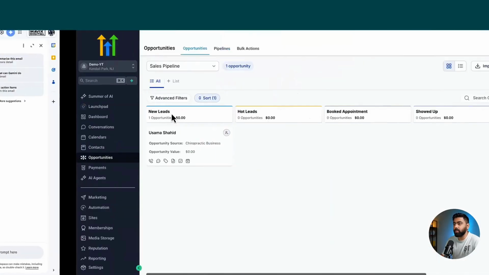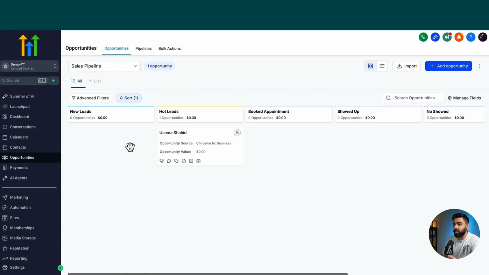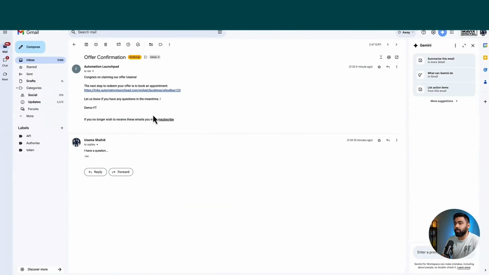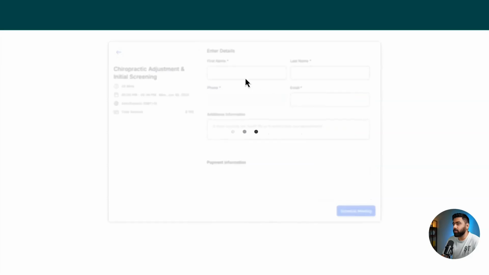And now because I've replied to it, this opportunity should automatically move to the hot lead stage because we have that set up as part of our automations. So let's just wait for it for a few seconds. So you can see the opportunity moved itself to the hot leads. So it is working phenomenally well. And now if I go back and try to make the appointment, let's see what happens. So I'll go ahead, enter in my information, and then click on schedule meeting. And this should just take a few seconds.